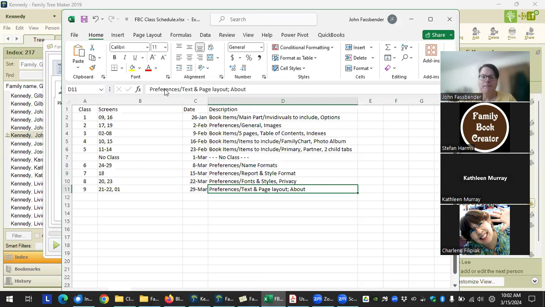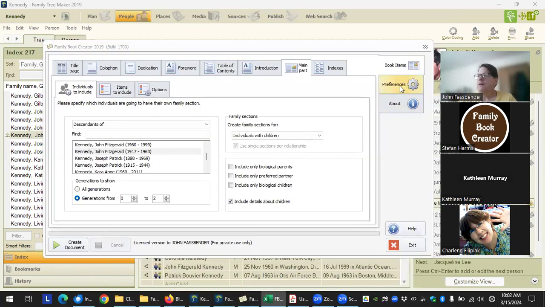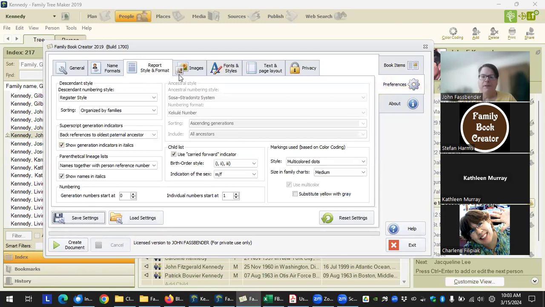So, get to here to the preferences to the report and style formats. Now you'll see right now part of this stuff is ghosted out. You can't make any changes. Here, we can make some changes. This all is based on what type of book you're doing.